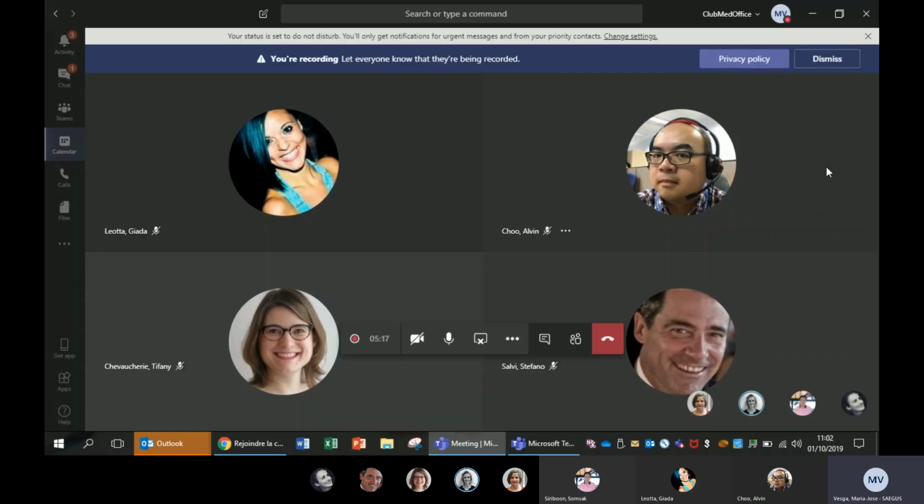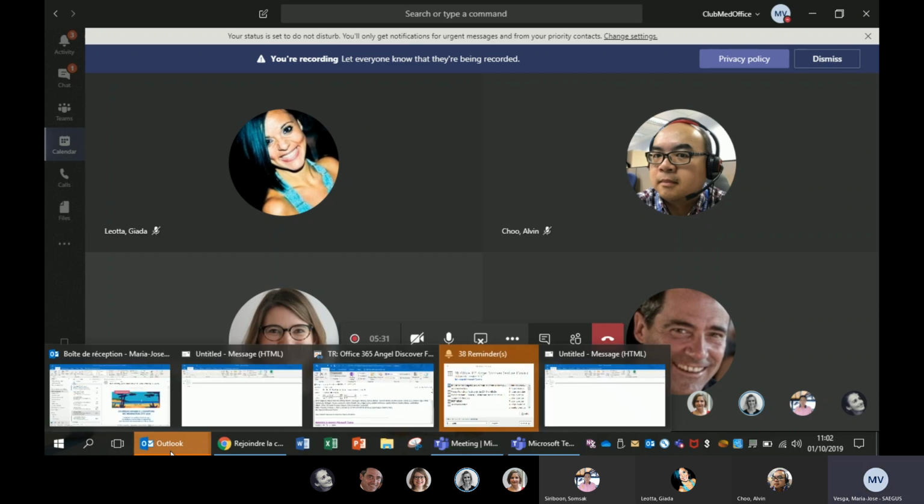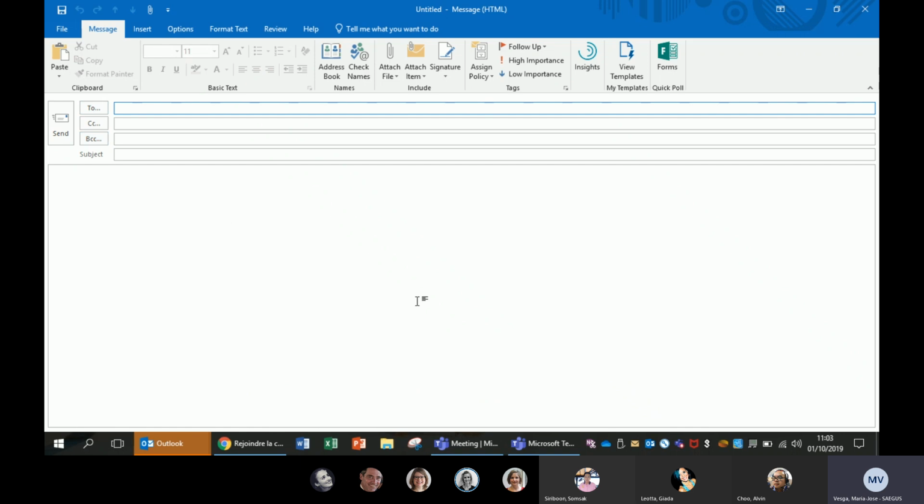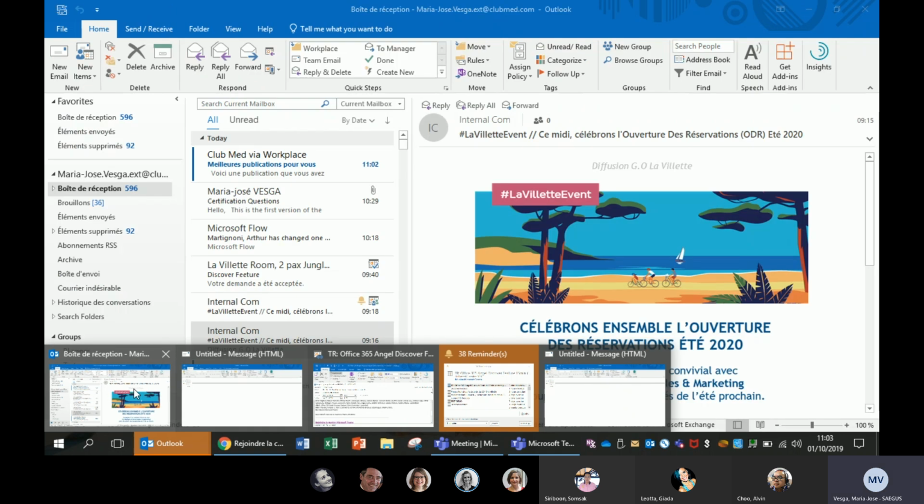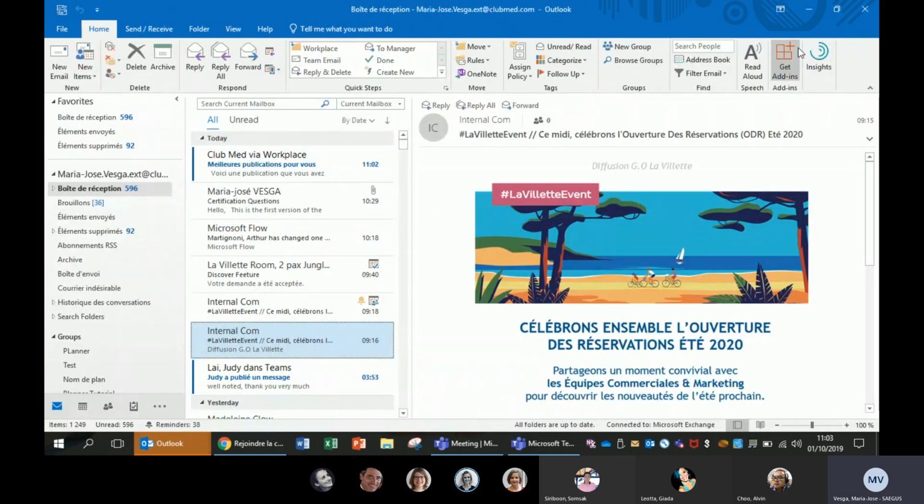So let's start with forms. Very recently, during the summer, Microsoft released the functionality of inserting a form into an email. To do this, you create a new email and you will have this forms icon. This forms icon isn't by default in your Outlook. You need to download it, and to do so, you go into your Outlook and you click into Get Add-ins.